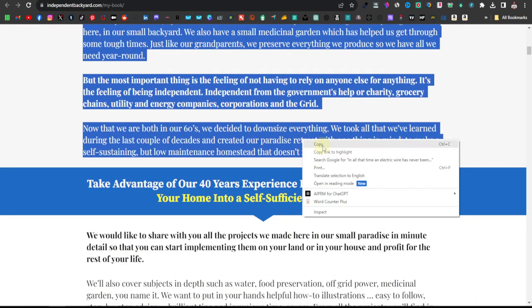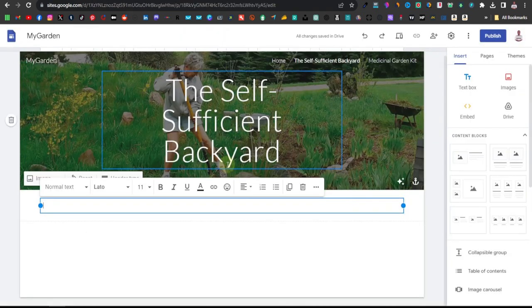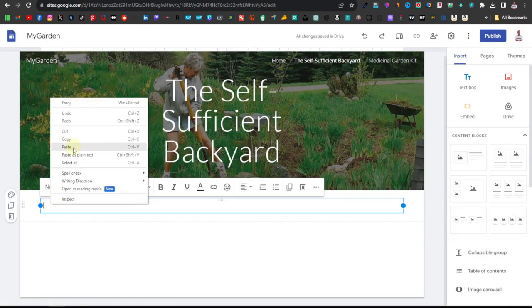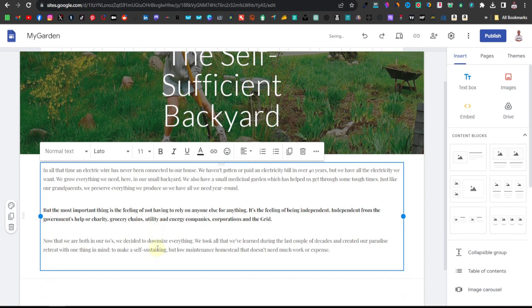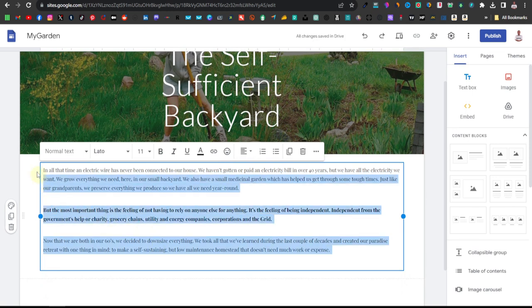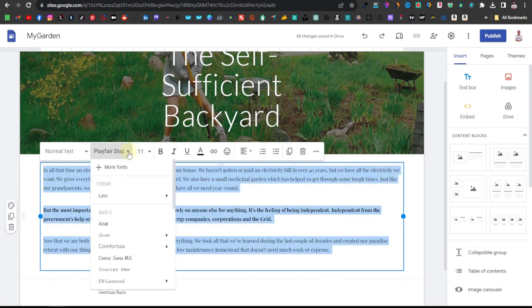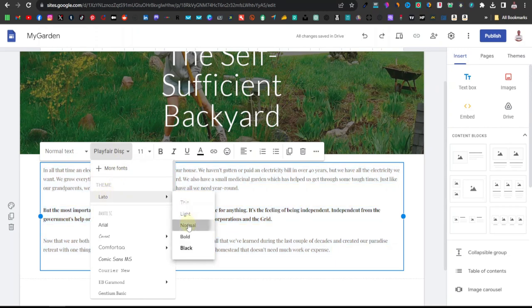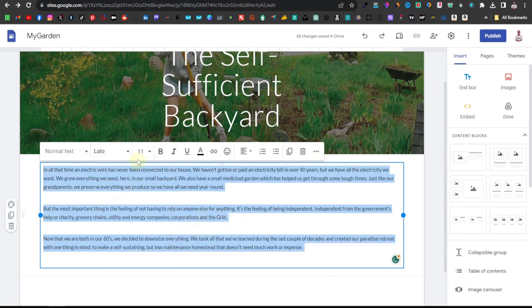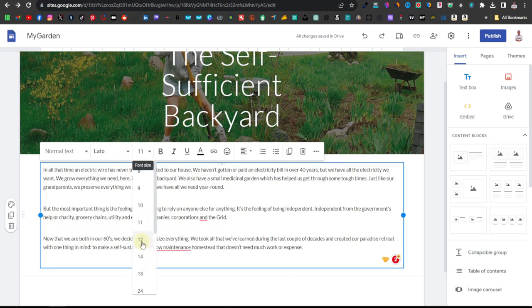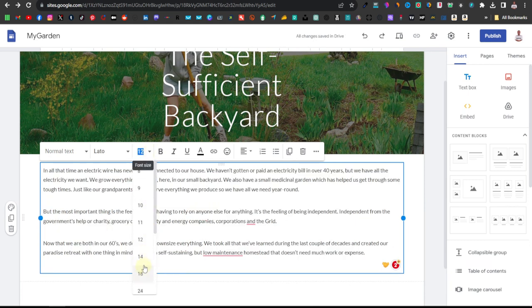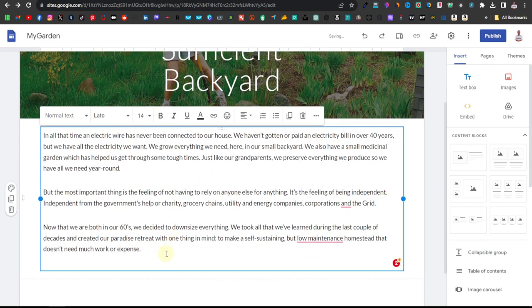Okay, maybe until there, just copy that, and then I'm going to come back over here and paste that right there. Okay, we're going to change this font, supposed to be Lato. You want to keep it even, and then also the size, we're going to increase the size, okay, maybe to 14.